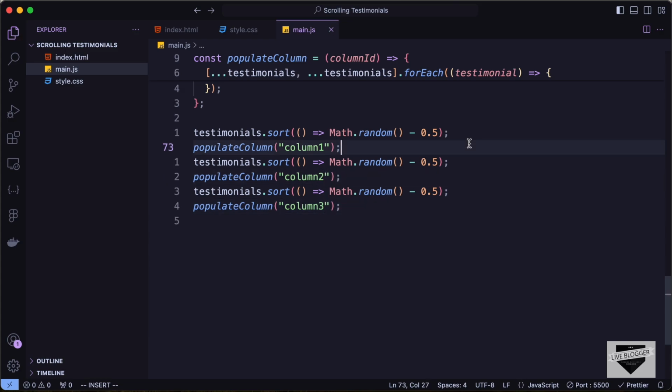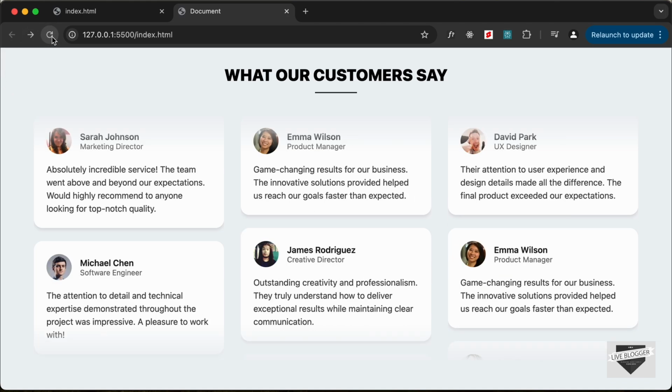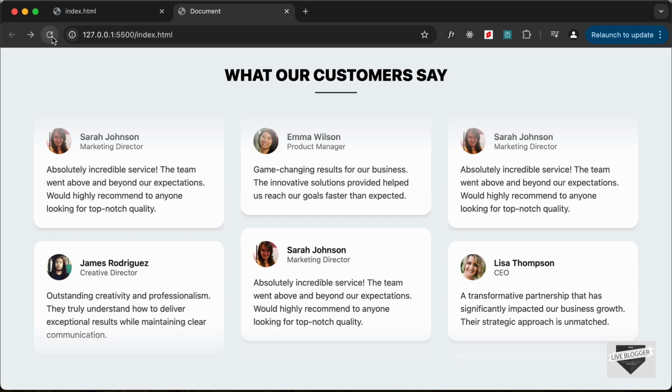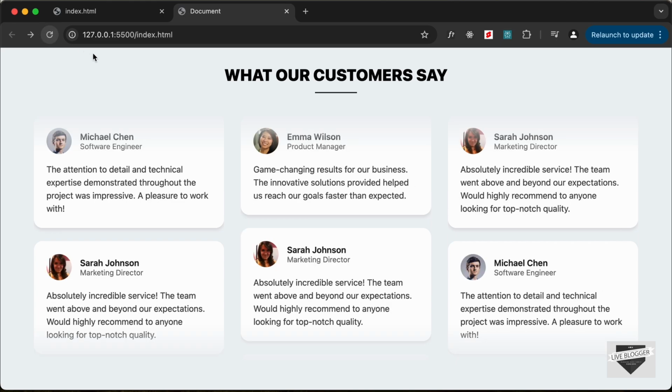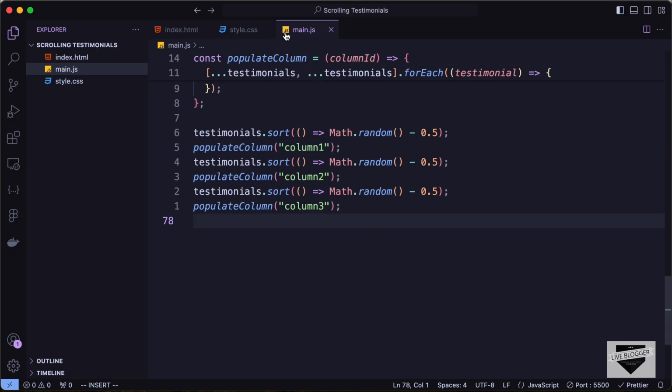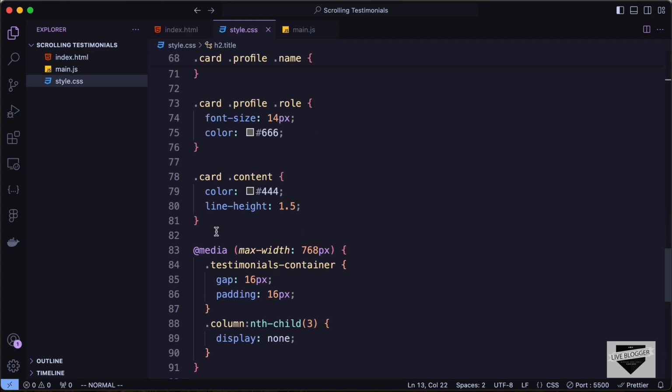And if you go back to our browser, here we can see that we have different testimonials displayed every time for different columns. So the randomizer is working alright. Now the last thing we need to do is add the scrolling animation. So for that, let's go back to our CSS file, and let's go ahead and create the keyframes over here.